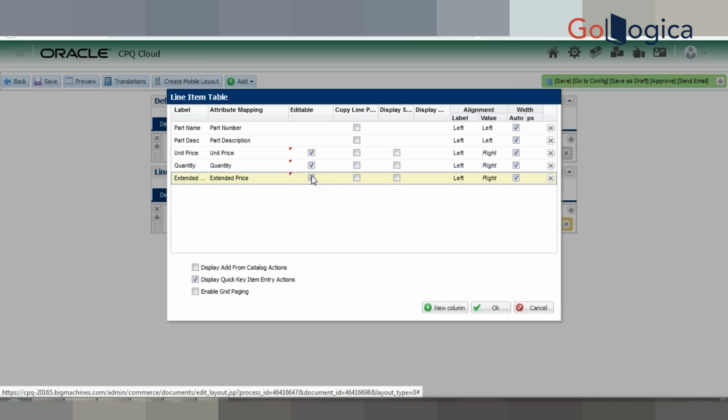We need to keep one thing in mind. As we are pulling the unit price values from the data table, we don't want it to be editable. That's fine. And we need to enter quantity on the UI, so I should make quantity editable. Extended price should be calculated based on the quantity and unit price, so we don't want the user to enter the extended price either. So I simply want quantity as editable.